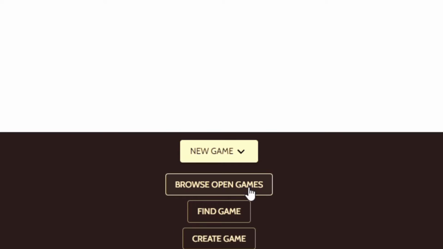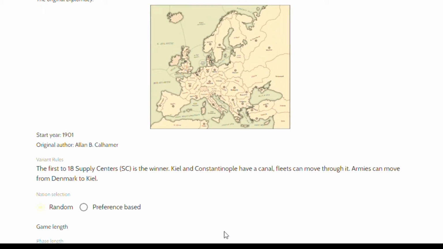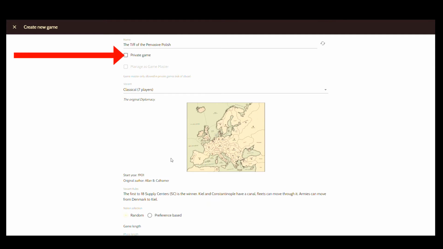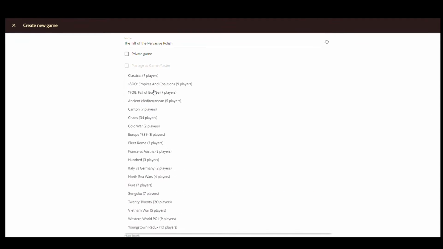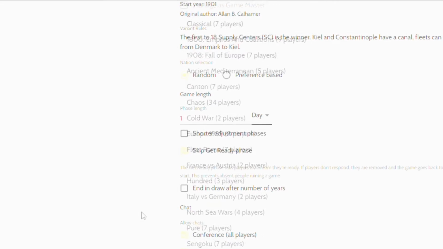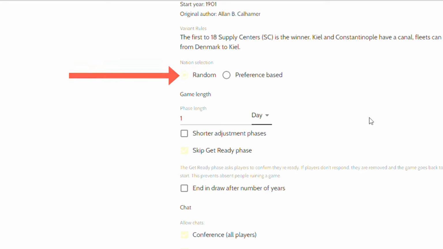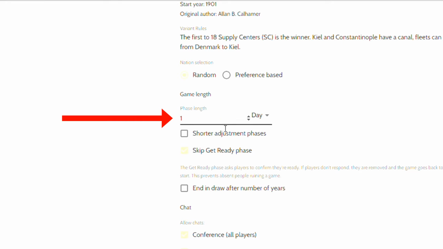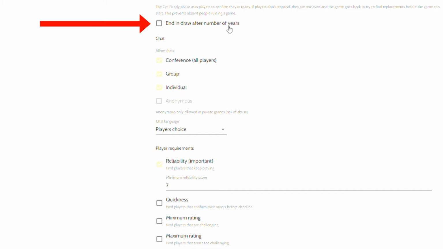You can create or join a new game by clicking on the New Game button here at the bottom of the screen. From here you can browse open games, find an existing game, or create a game. If you are creating a new game, you can make the game private. You can select from a wide number of variants on the game Diplomacy. You can adjust how each player is assigned their nation, the game length by adjusting the phase length in terms of either days, minutes, or hours. You can also end the game in a draw after a number of years, as well as a number of other things that you can tweak.